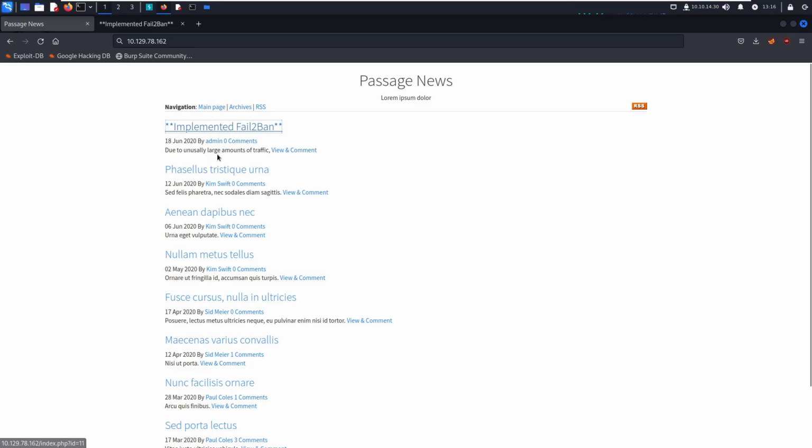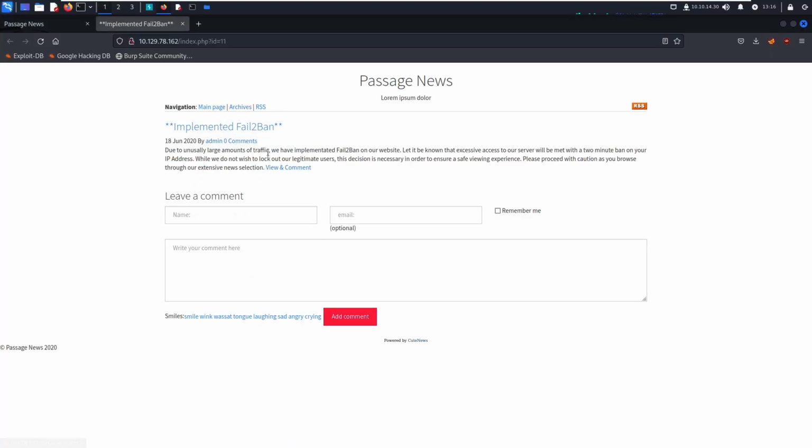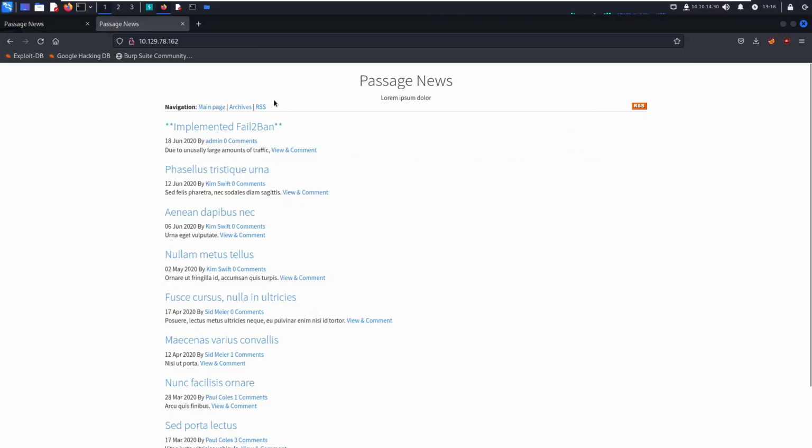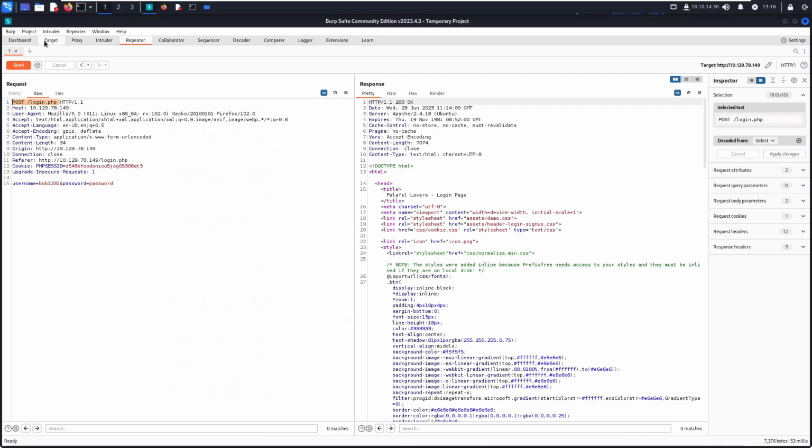On this website, we see a bunch of different blogs, but only one of them is not Lorem Ipsum. We can see that they mentioned they implemented something called fail2ban, and it says, let it be known that excessive access to our server will be met with a 2-minute ban on your IP address. If we did a GoBuster on this website, it would begin to block us, and we wouldn't be able to finish our GoBuster. In situations like this, I like to always do a spider. Let's talk about how to set it up and what it is.